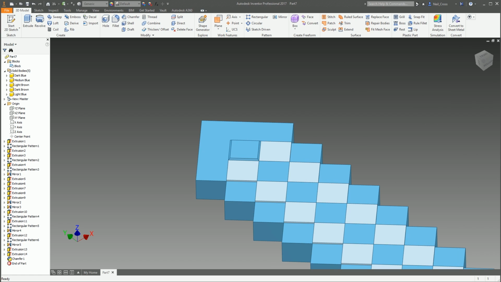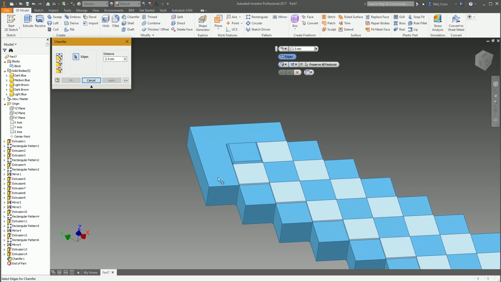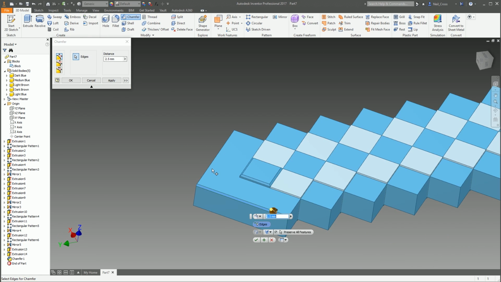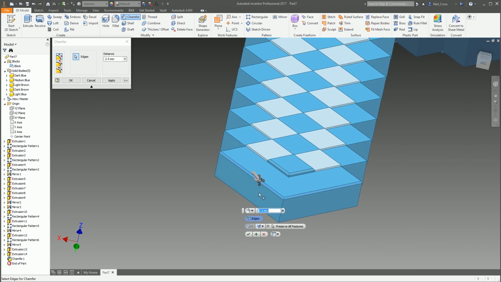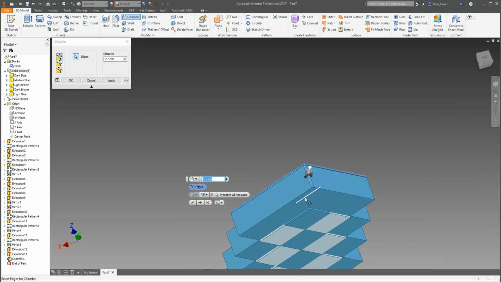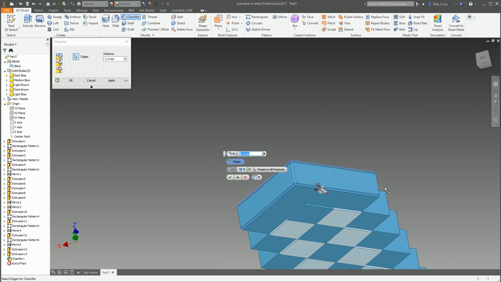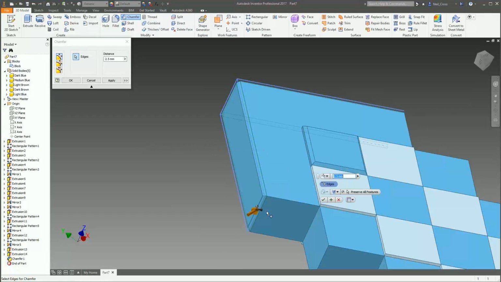Right. Okay. Let's chamfer that. Let's make this child friendly. Child-friendly sword.